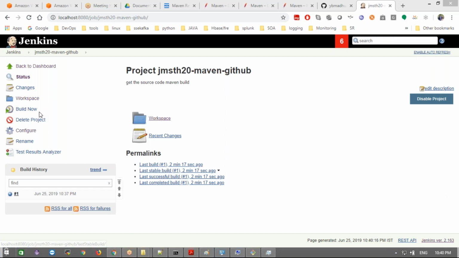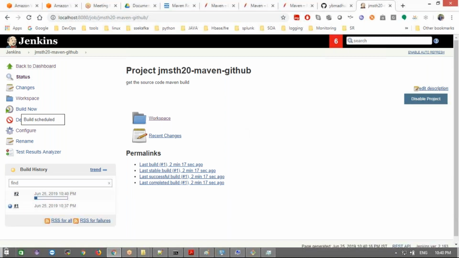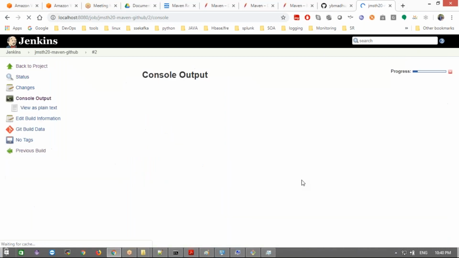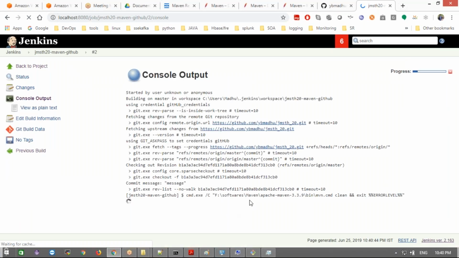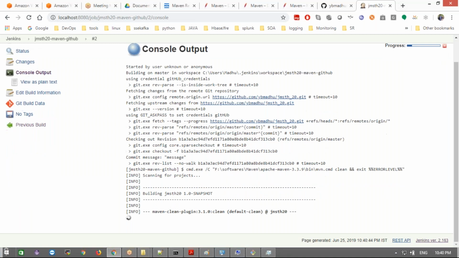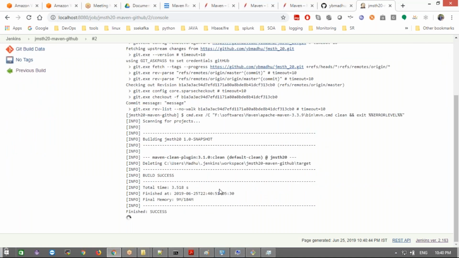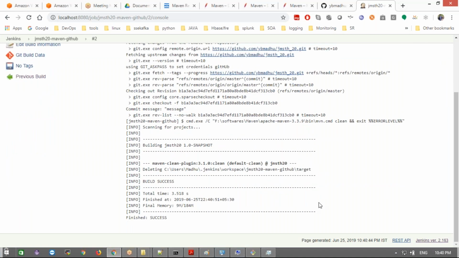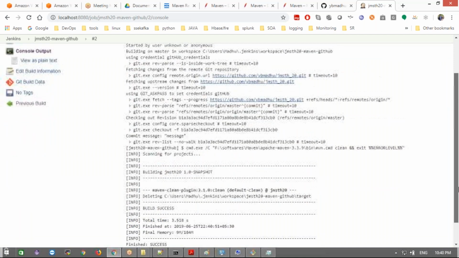Okay, now click build now. Console output. See what things will happen. Once you click it, just see what's going on. You will see what steps are done. Okay, done. Build is successfully done.